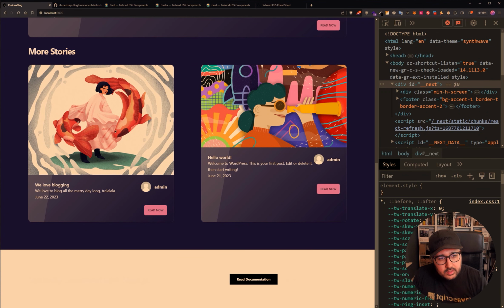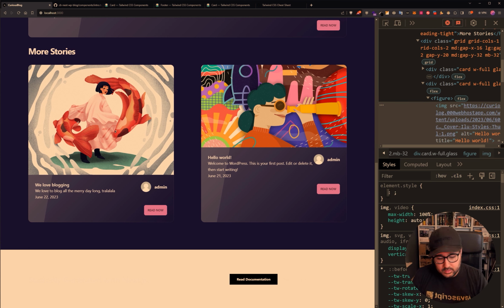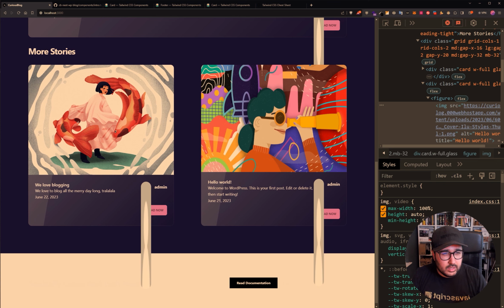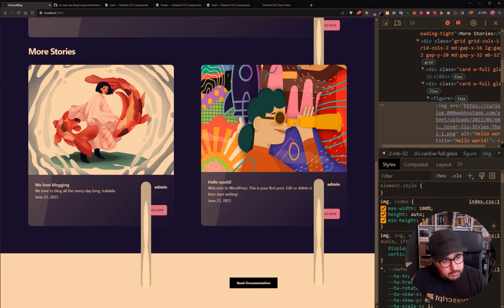Right, so we can see that these are very different heights because the images are different sizes. So we can add a minimum height. So say min height 100 pixels. So if we do something like that, that could probably work. So if we add a min height to these, obviously ignore the fact that I've added it to every image. But yeah, I think we'll do something like that.